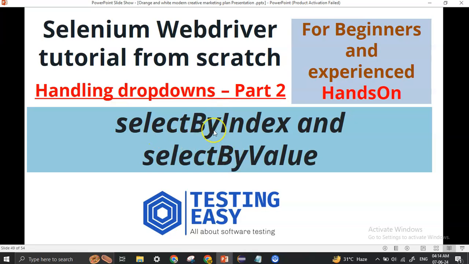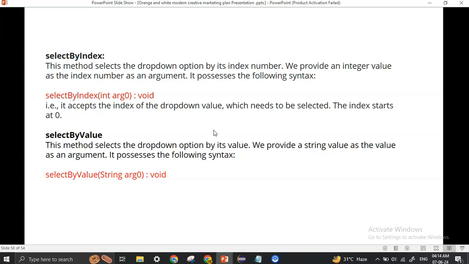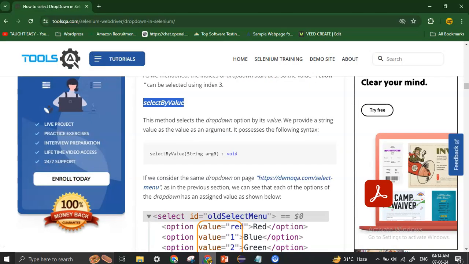So first of all we will see selectByIndex. What does it do? This method selects the drop down option by its index number. We provide an integer value as the index number as an argument, and it has the following syntax. Simply we call selectByIndex, and as the argument we pass an integer value which is the corresponding index number for the option. So what does it mean?